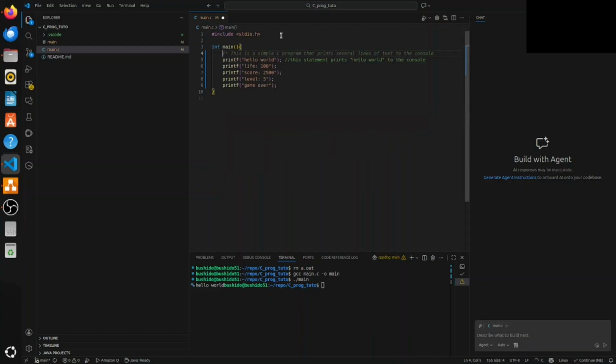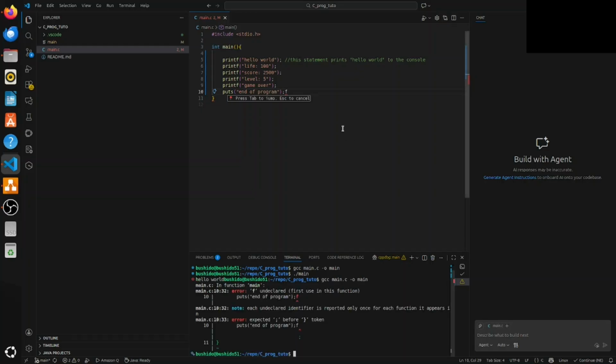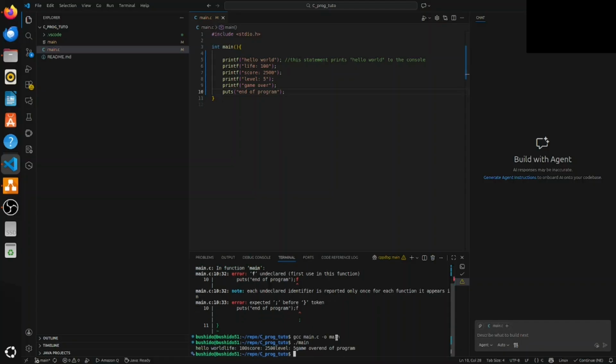So the stdio.h has another function to display to the screen. For example, I use puts to print end of program. Okay, to display end of program, and I save, I compile. Okay, there's an error because I missed something here. I compile and then I execute. You see hello world, life 100.